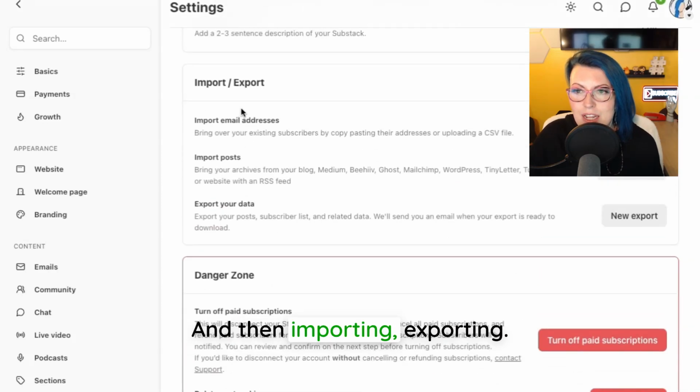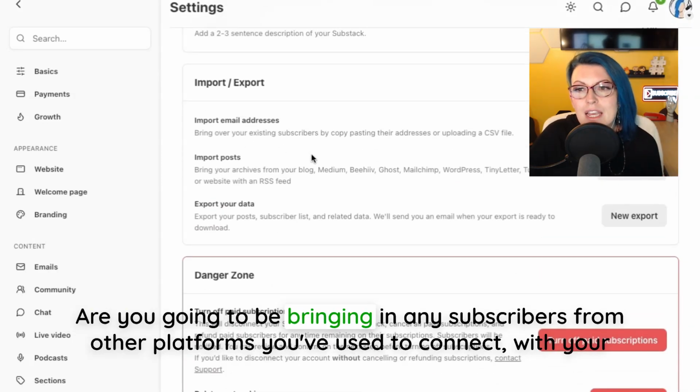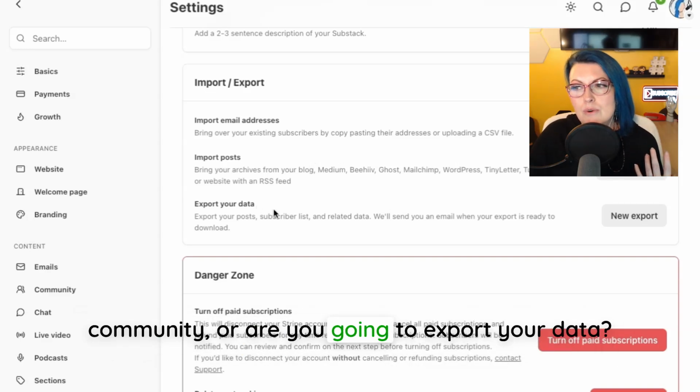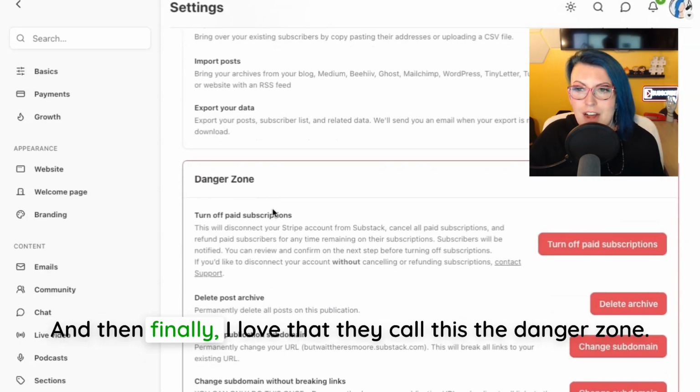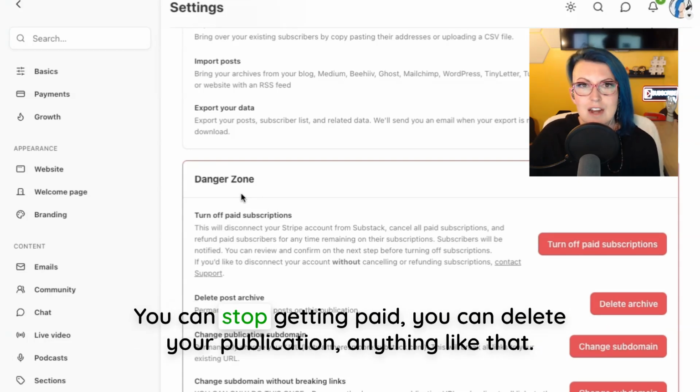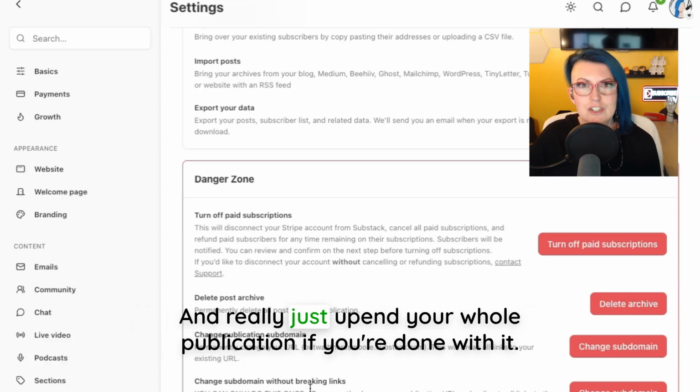And then importing, exporting. Are you going to be bringing in any subscribers from other platforms you've used to connect with your community? Or are you going to export your data? And then finally, I love that they call this the danger zone. This is where you can turn it all off. You can stop getting paid, you can delete your publication, anything like that, and really just upend your whole publication if you're done with it.